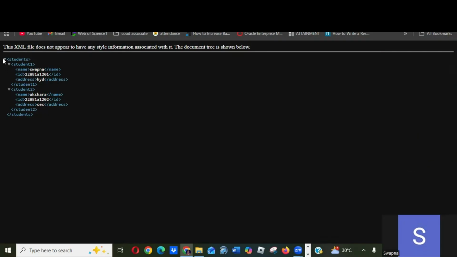Here students is nothing but the root element. You know how a tree structure is, right? In a tree, the first element is the root node, then it has child nodes, and those child nodes again have subchildren. So here also students is the root element. In that we have the children student 1 and student 2, and student 1 has the child nodes name, ID, and address. So this is the way of writing XML code and seeing whether it is properly nested.